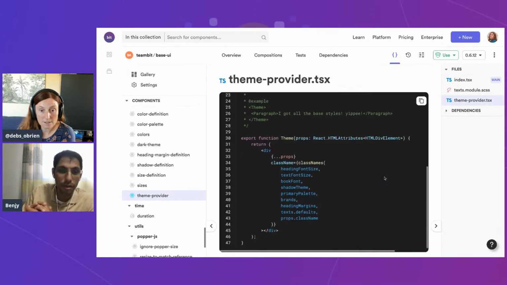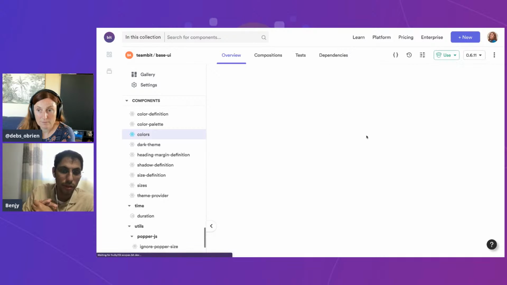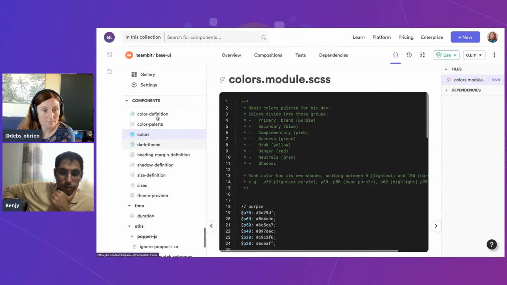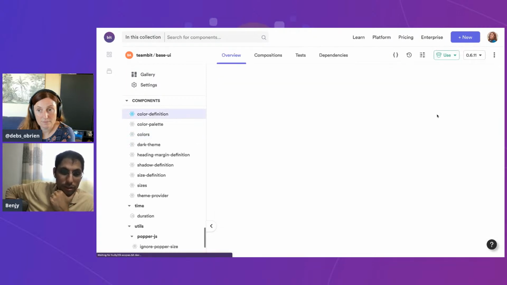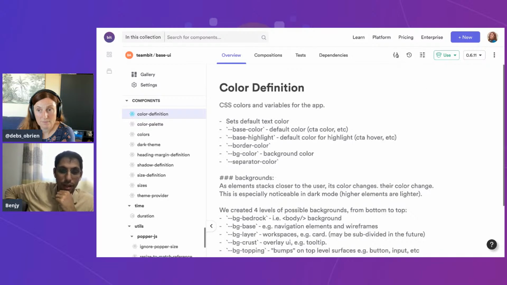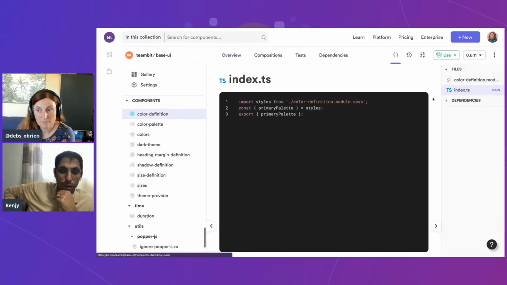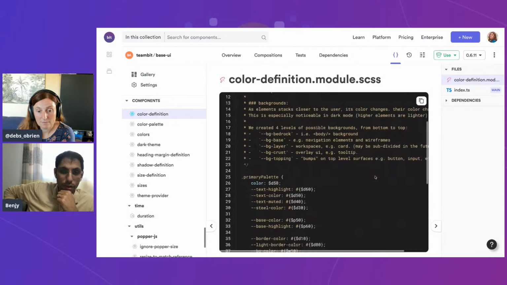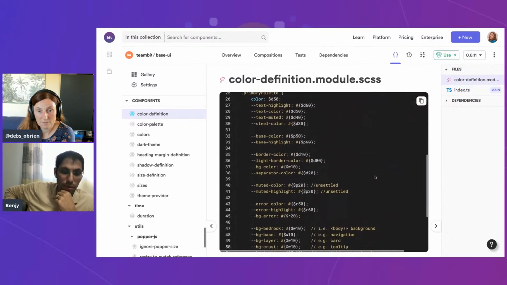It's taken from color definition. So if you go to the color definition component, you'll see it's color definition, not colors. Two up from there. The colors is also used by color definition. This is the CSS variables. Then color definition creates, like we did before, just a class called primary palette, and inside that class is a whole load of CSS variables.